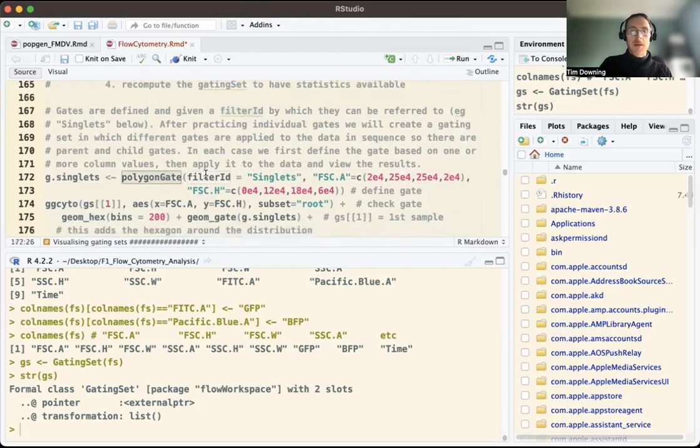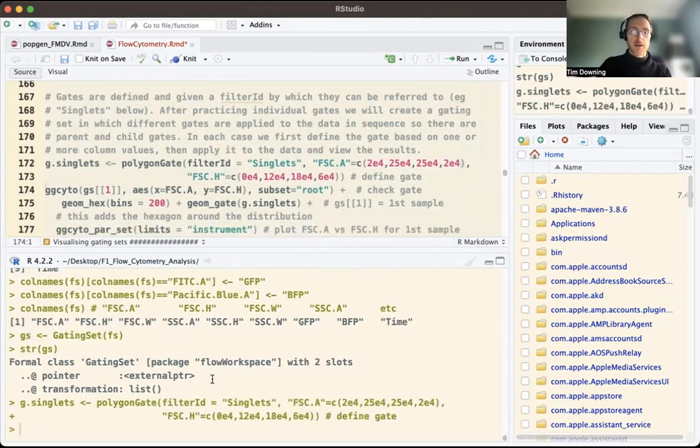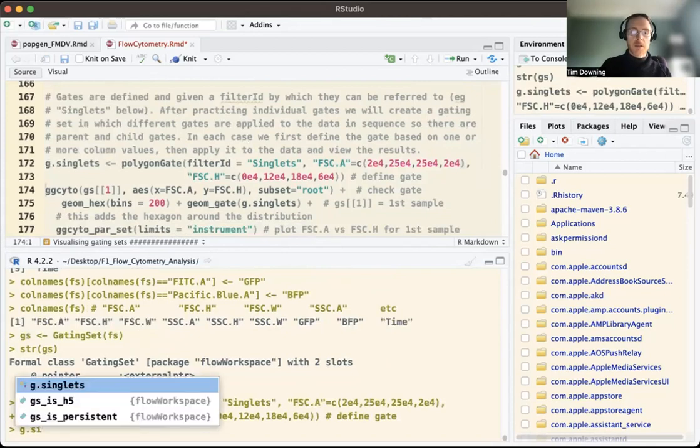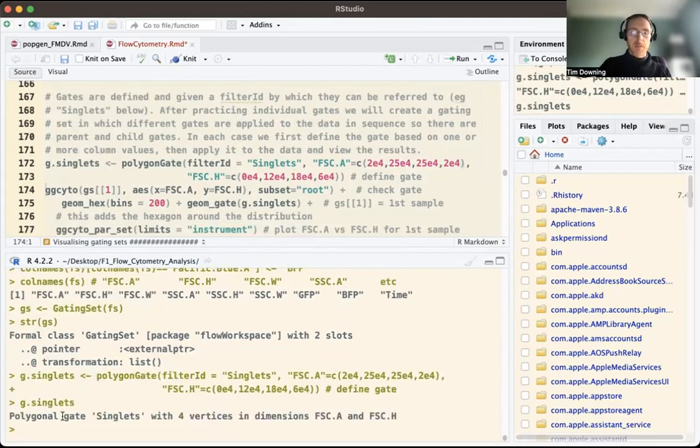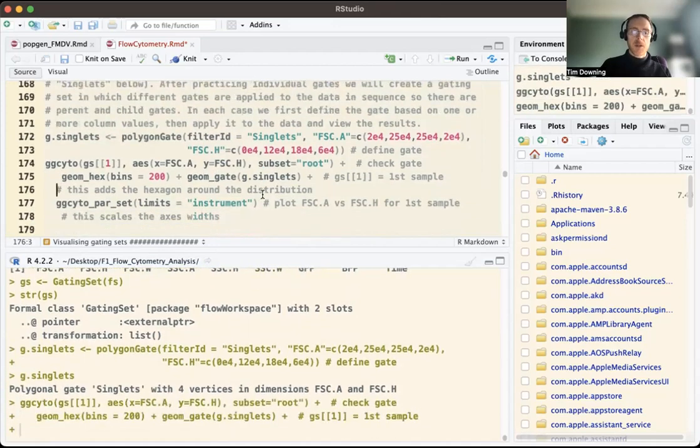We're looking at a polygon gate, using the filter ID singlets, and we're looking at the range for FSC.A and FSC.H. The range is given there, 2 to the power of 4, and the same for FSC.H, with a slightly different range. So we're defining that gate, and if we look at g.singlets, you can see that it's a polygon gate, the polygonal gate for singlets.